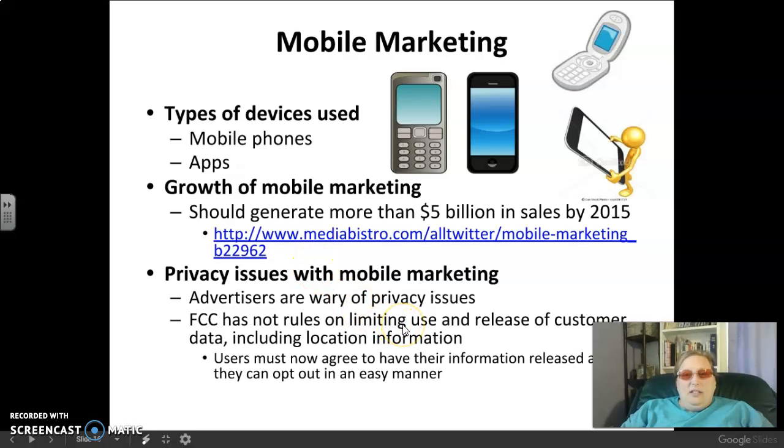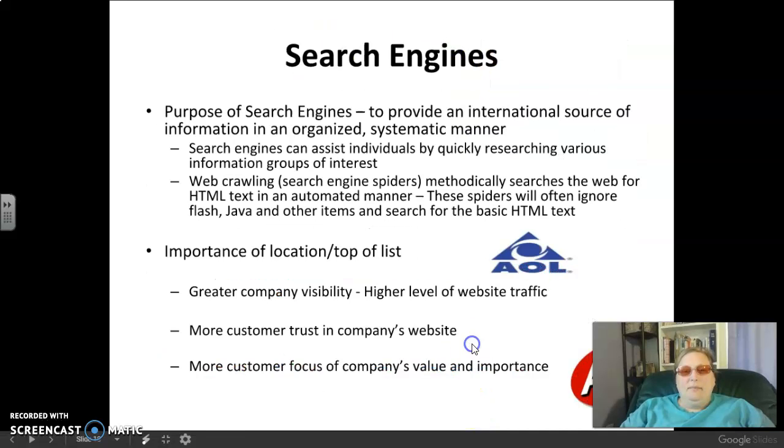So, types of devices, you know what these are. I'm not going to go through these, but privacy issues, please, please, please be wary of privacy issues and people in their phones. They have to give you permission.